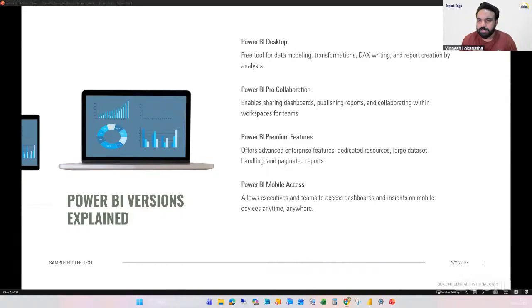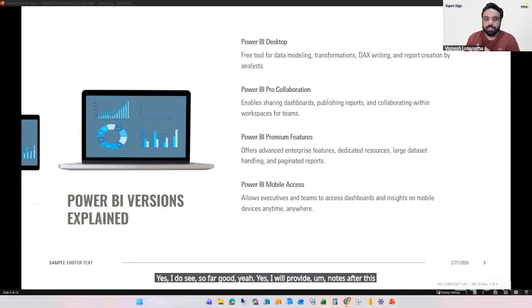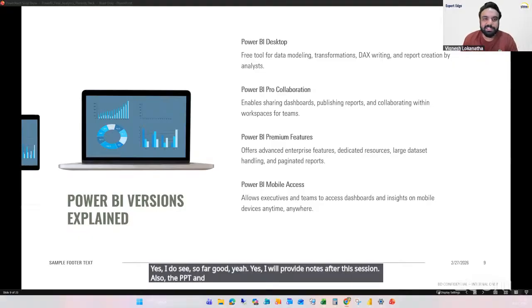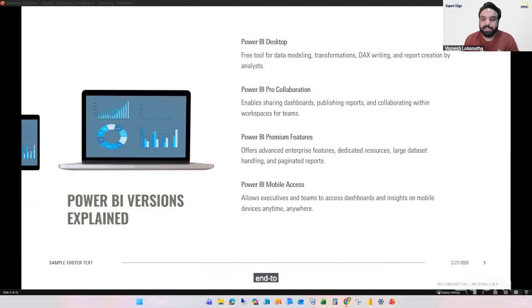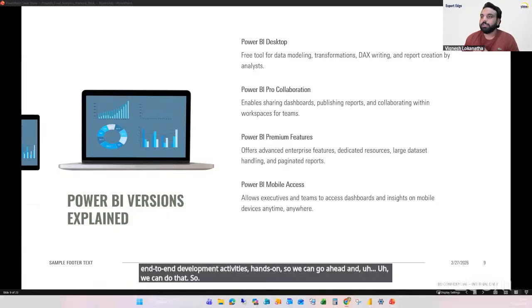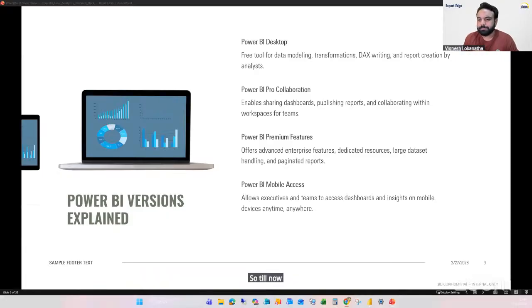Yes, I do see, so far good. Yes, I will provide notes after this session. Also the PPT, and also the Excel files and the data model that I have, I will be sharing so that you can explore and work on it. I will show you the basics and end-to-end development activities hands-on, so we can go ahead and do that. Yes, we will be getting practice files also. As of now, I'll be covering only Excel and Power BI.